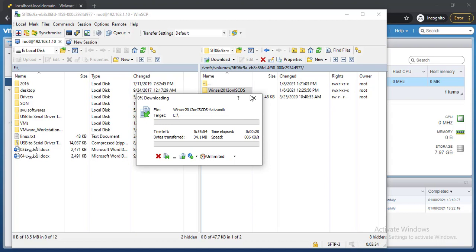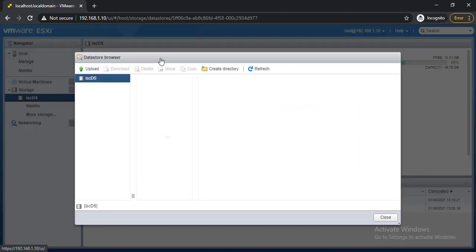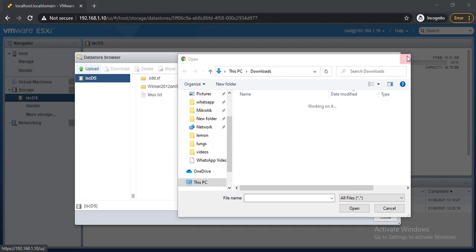this is the way to copy the machines from ESX to your computer, or you can copy from your computer to the ESX. Maybe you want to copy ISO files from your computer to data stores. Okay, it's an easy way. Or you can copy or upload the files from your computer to data stores by browsing it, clicking upload, and choosing the files you want to upload to this data store. Okay, this is the first thing I want to show you.